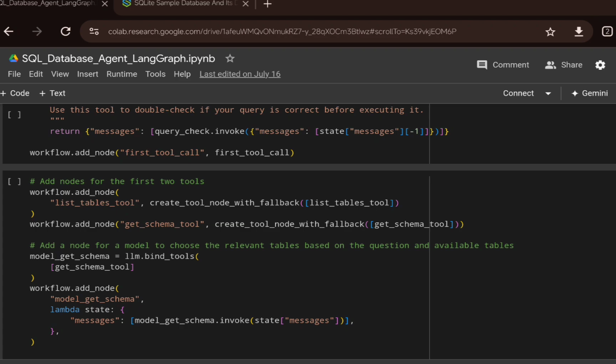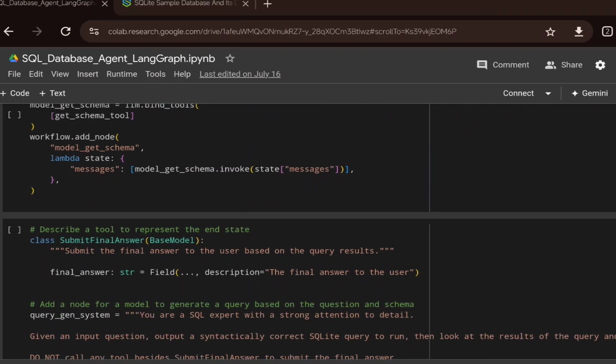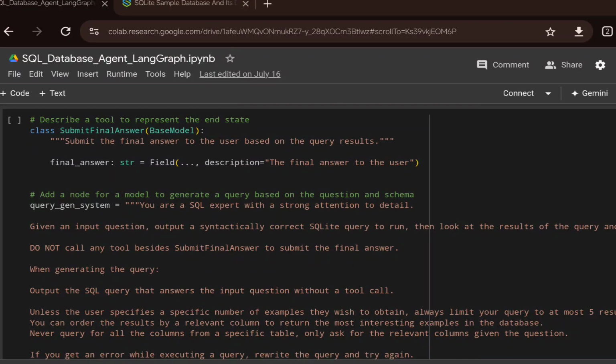Then we will create another node, which is model get schema. Using this function and the tool that we have created, model get schema, it will invoke the state messages. By passing the state messages, it will try to fetch the schema for that particular table, right? Then we are creating a pydantic object, submit final answer, which is nothing but the final answer to the user question, right?